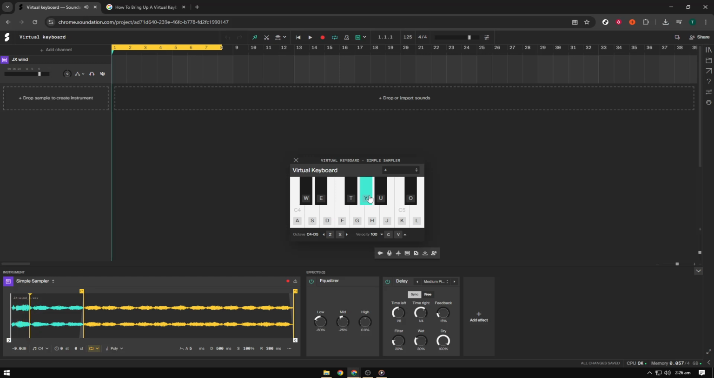That's it. You logged in, opened or created a project, and brought up the virtual keyboard using either Ctrl or Command plus K, or the toolbar icon. Follow these steps anytime you want to jump in quickly and start making music with ease.